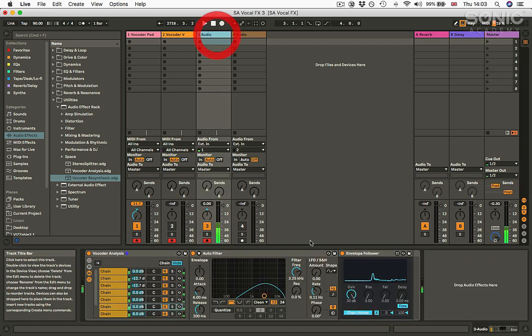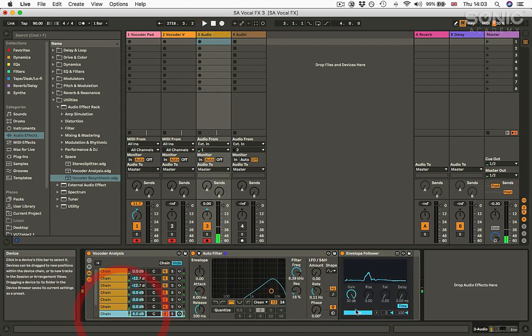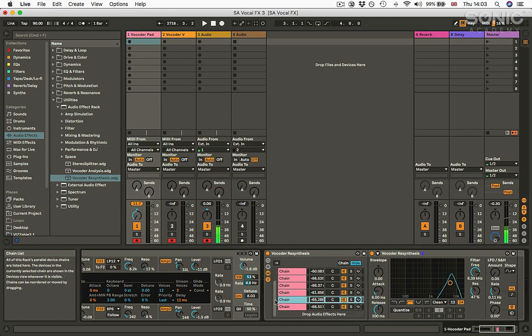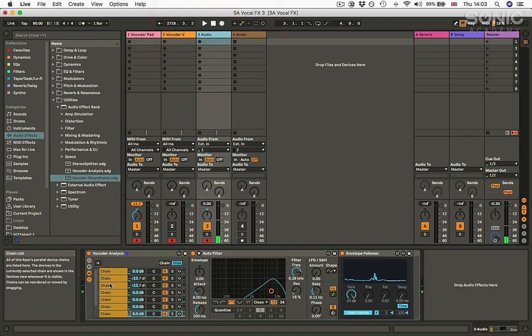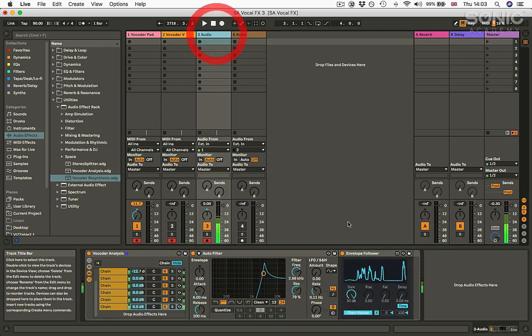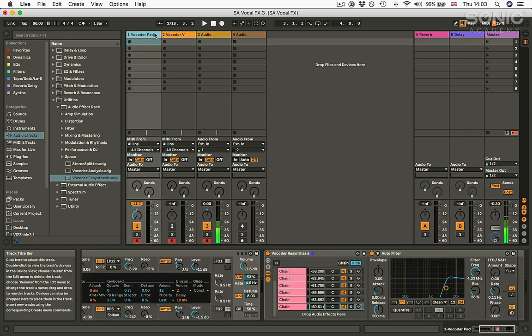volume, channel 7 to channel 7, volume, and last of all, channel 8, map you to channel 8, volume. And there we go. I've now got 8 filters in this audio effects rack, 8 bandpass filters analyzing the volume of my voice and controlling the filters after this synthesizer.